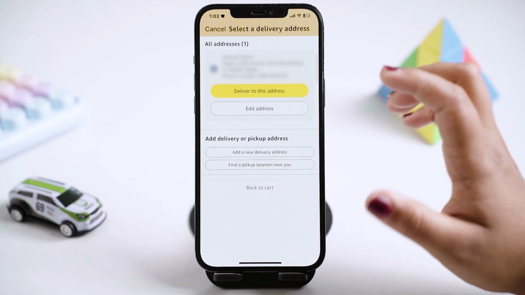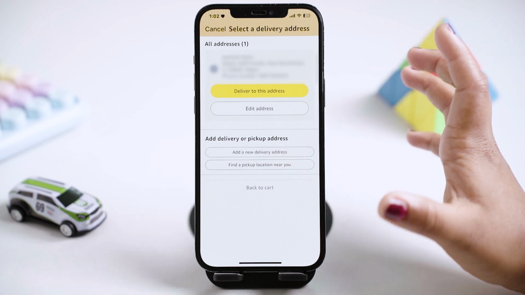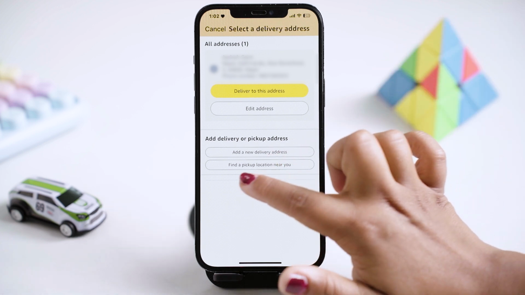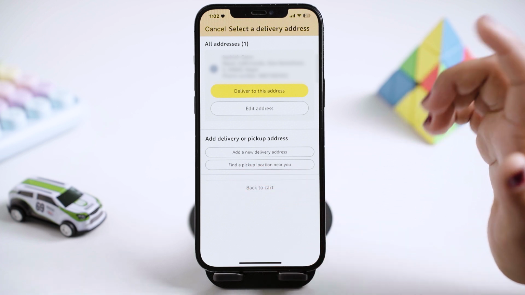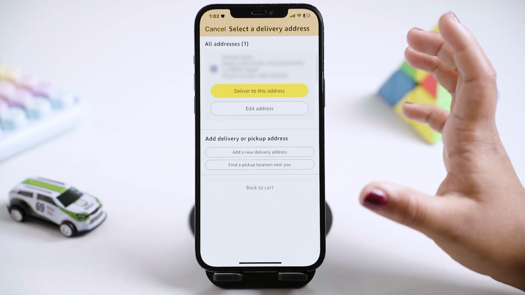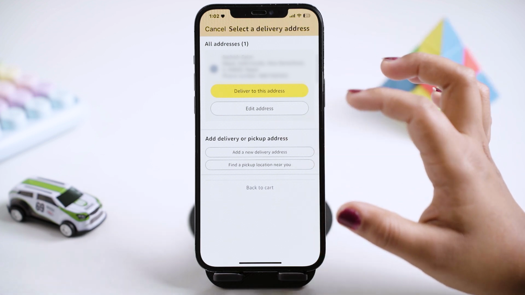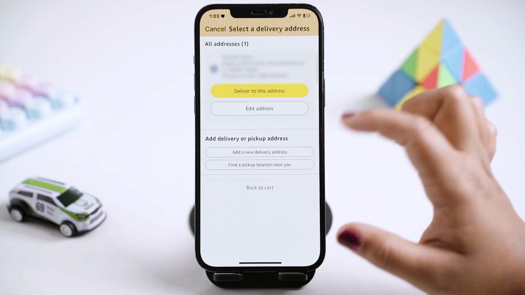If you want to get delivered to a different address, you can tap on it and write down the address in order to get delivered, or you can tap on find a pickup location near you and you'll have to go through that location in order to pick up your delivery. And after tapping on that, you'll get the billing option, and all you need to do is simply pay for it in order to set your order in Amazon.